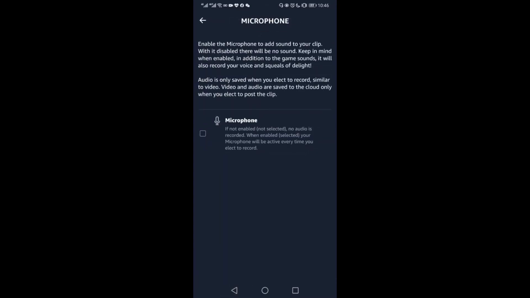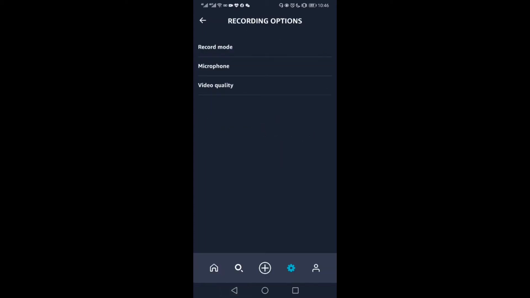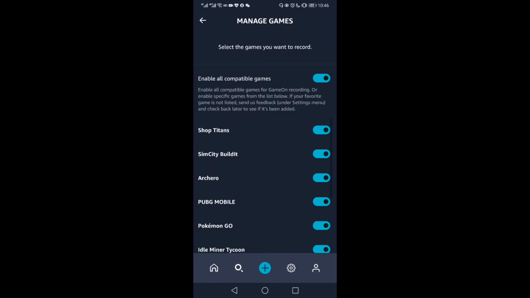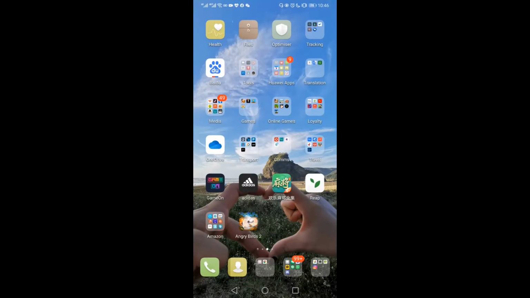Then you have microphone. If you want game audio recorded, you must have microphone enabled, even if you don't speak. If you don't have microphone enabled, no game audio will be recorded. That's important. Video quality is just the quality of what you want your clips to be in. It can be HD, 1080p, or 720p. Now we have the basics out of the way. Let's head straight to a game and I can show you guys what it looks like.